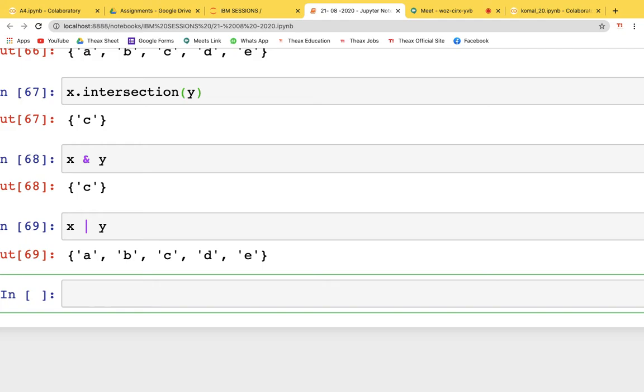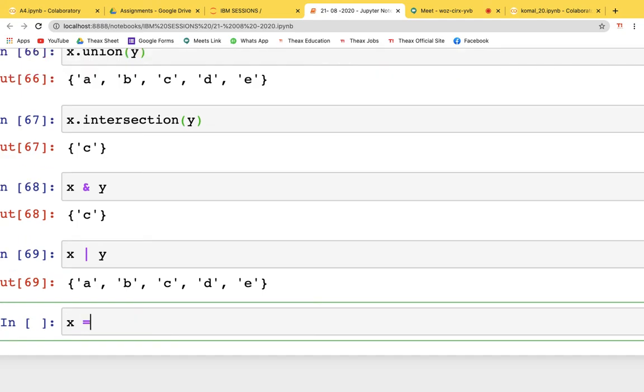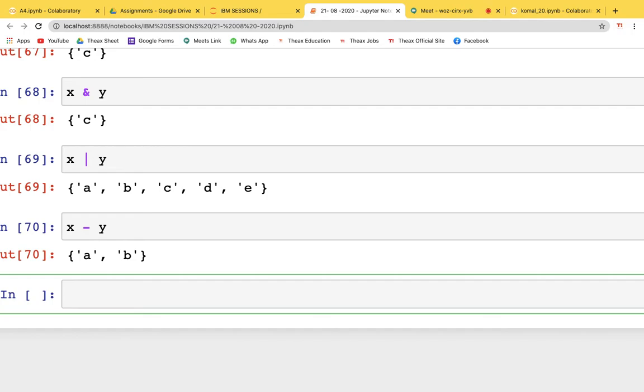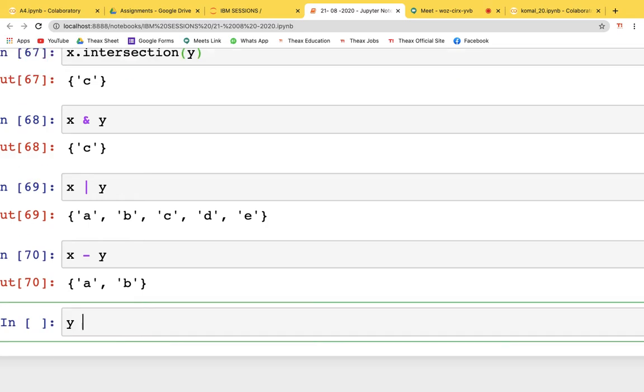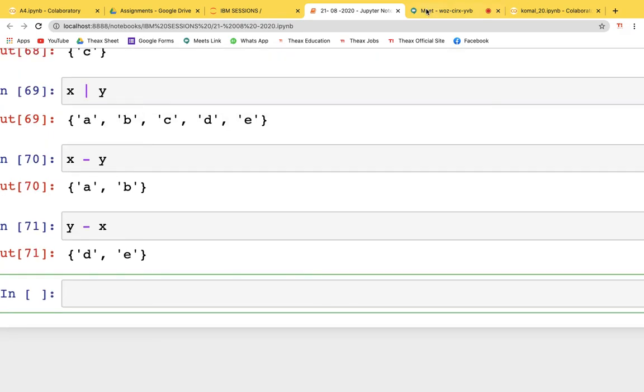Apart from that, for finding the difference it is x minus y. That's it, very easy. x minus y is the difference. If I write x minus y, I'll see the difference of x with respect to y. And if I write y minus x, I'll see the difference in y with respect to x. So got it? If I write y minus x, I'll see the difference in the y set as compared to the x. And if I write x minus y, I'll see the difference in the x set as compared to the y. Basic mathematics, right? Now this is basically the difference.